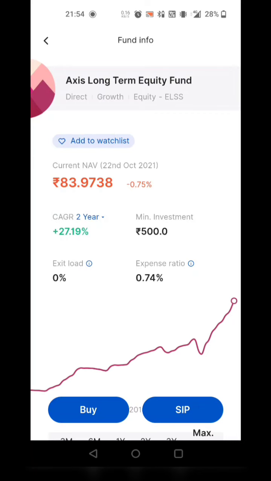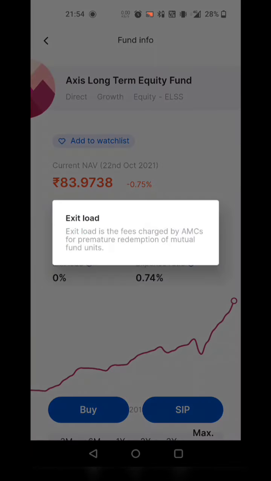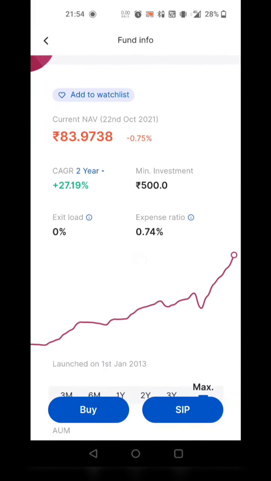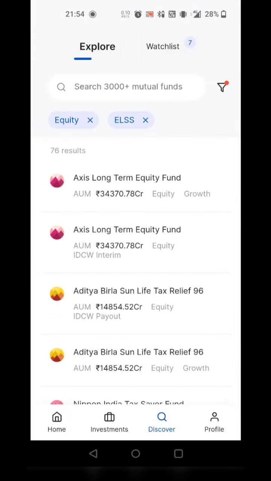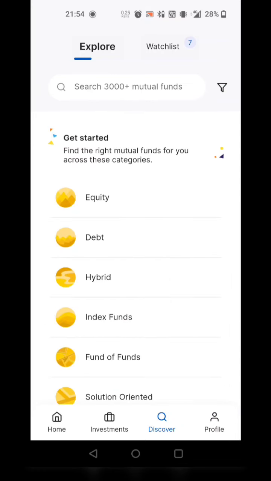Then there are exit load, minimum investment, and expense ratio. Minimum investment is how much you can invest at minimum. Exit load is the charge you have to pay if you withdraw funds before a predefined time period. But in this ELSS one, it's not applicable because you have a lock-in period of minimum 3 years. Expense ratio is nothing but charges. For example, if you are investing 100 rupees, they will charge 74 paisa. So the lesser the expense ratio, the more the profit for you. With ELSS you will get a tax benefit under the 80C category.